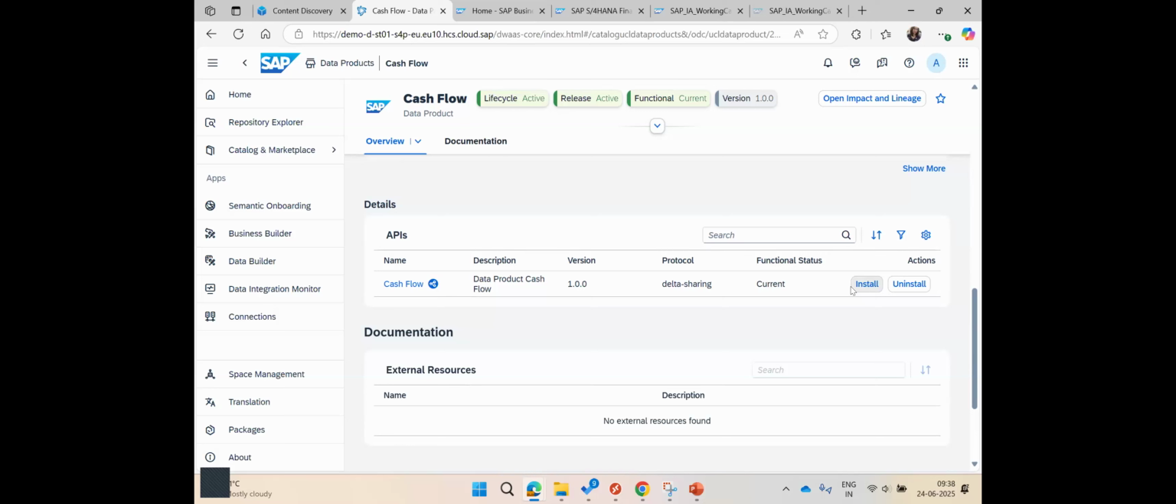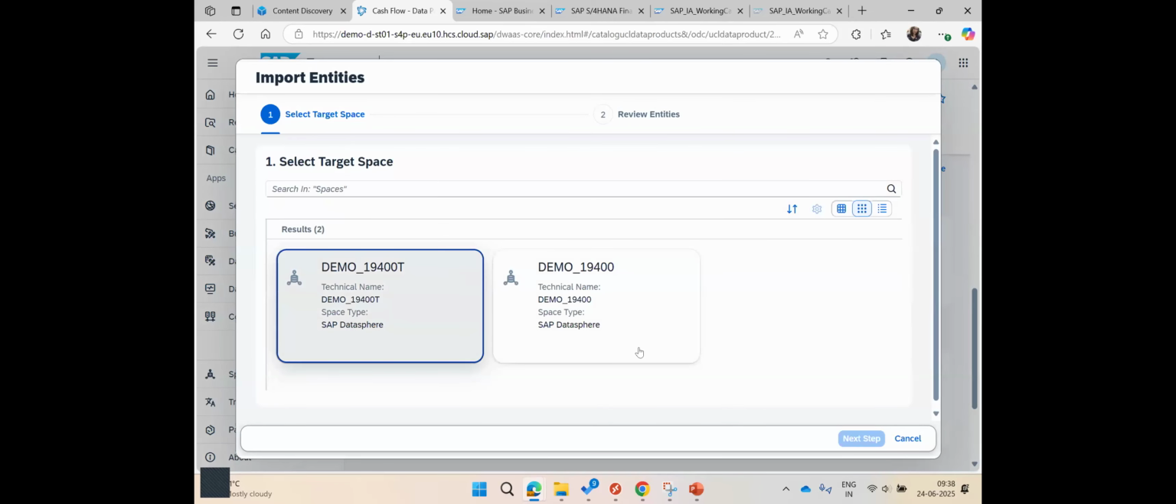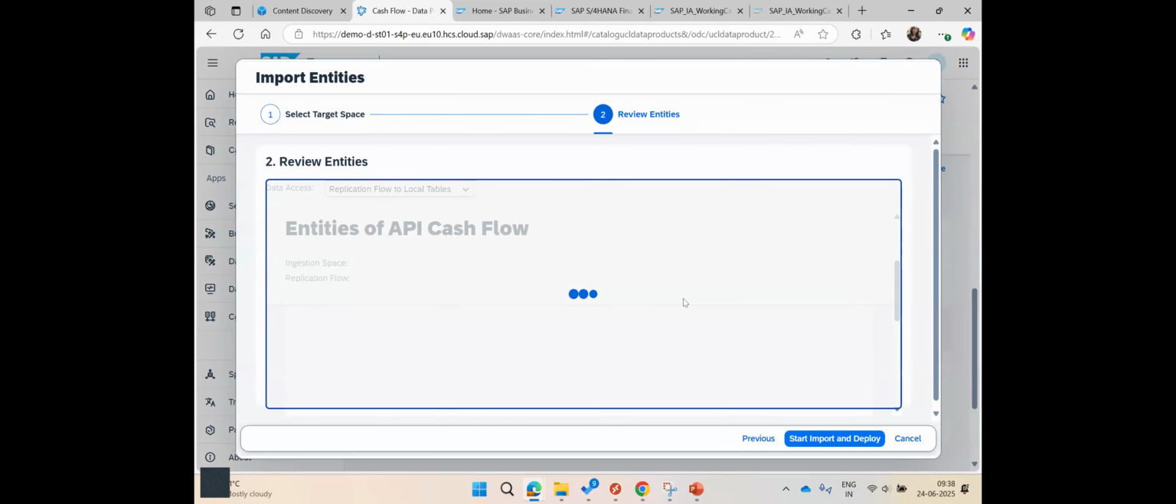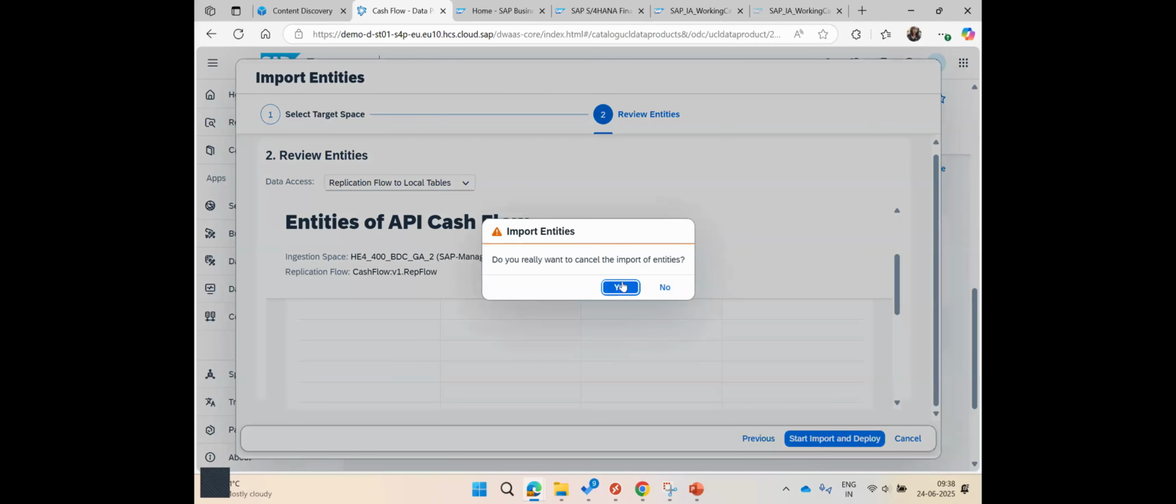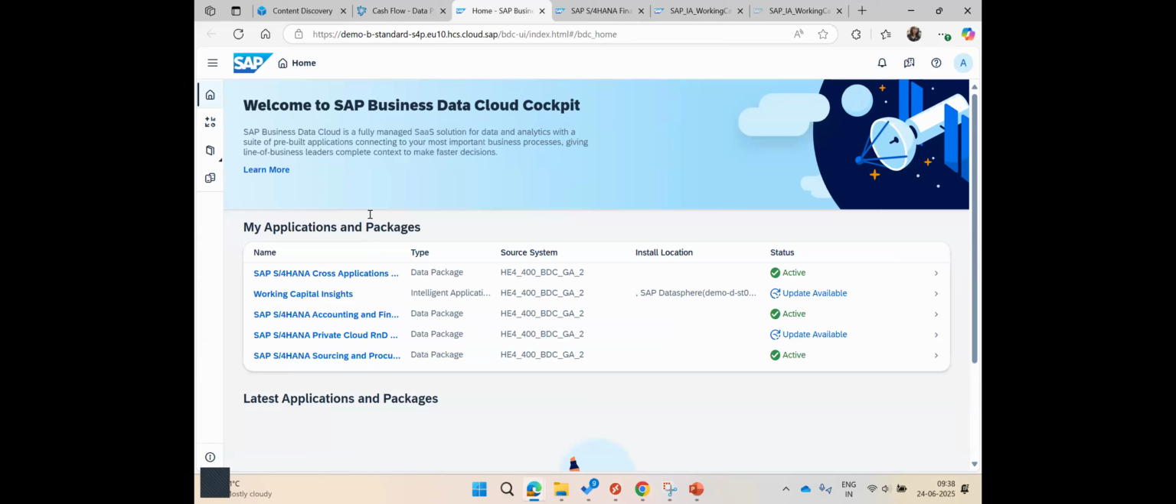We already have this installed in our system, but you can click on install, and then you will be able to select your target space in Datasphere. If it is already installed, it will tell you so. You can then start the import and deploy, and with this, you have the data coming into your Datasphere from the foundation services. I'm not going to do that installation because it will take some time. This is just to show you how it looks in the system. Now I'm coming back to the BDC cockpit.